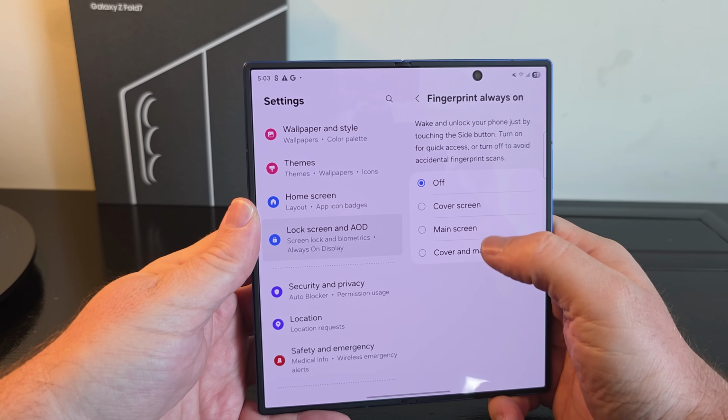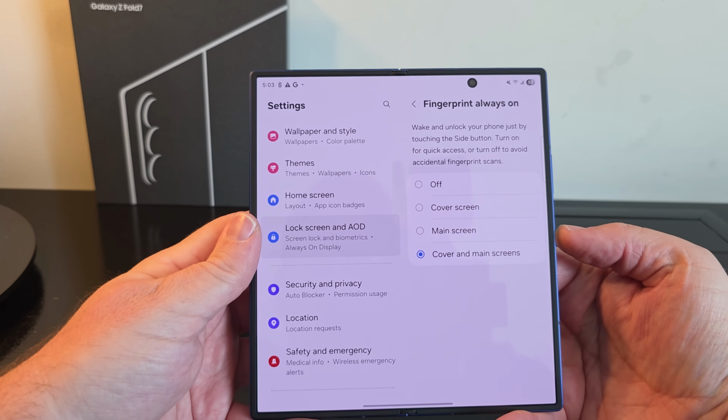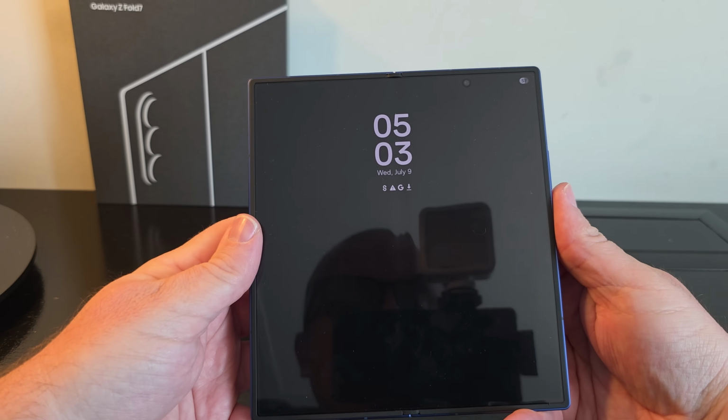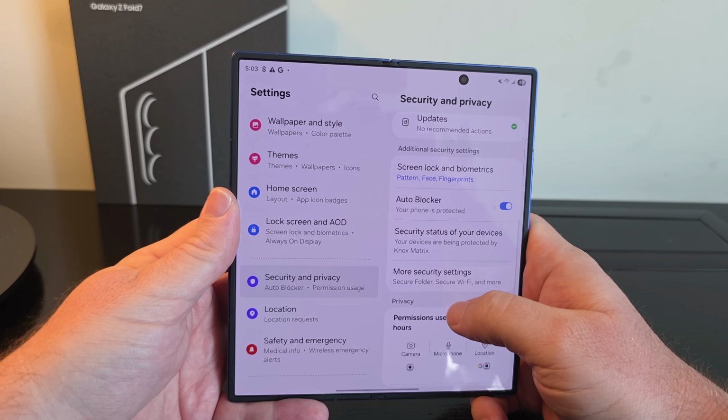Fingerprint always on. Turn this on for cover and main display. So basically, if your phone's off, you don't have to press anything. You can just press your finger on the fingerprint and it'll automatically unlock your phone. It's a really nice feature to have.